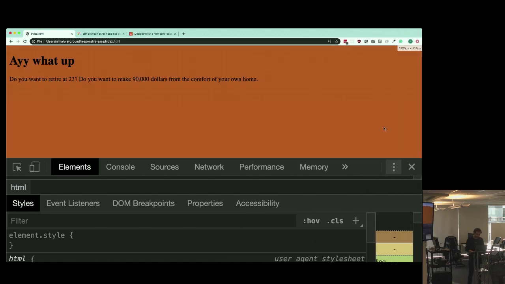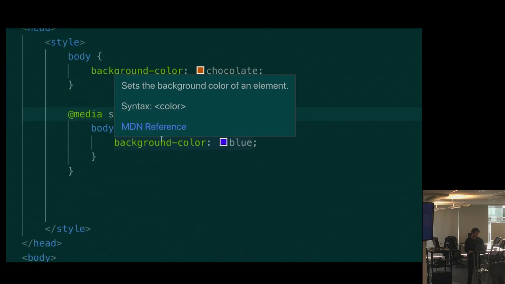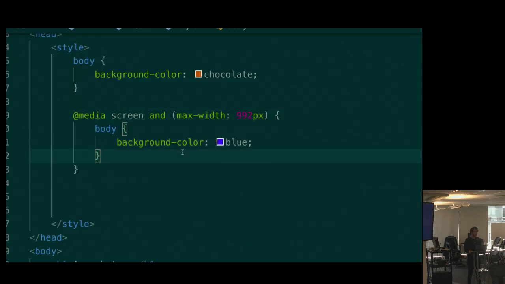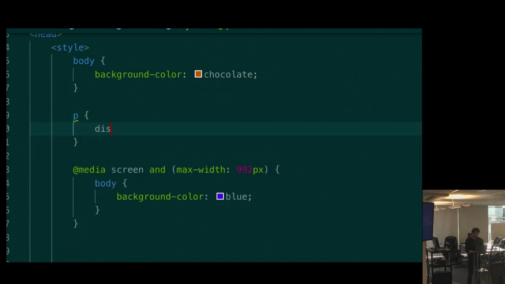And I want you to see that you can write anything you want in here. Like in this case, I wrote background color blue. But I could write a whole bunch of other stuff. Here's, let's say, the p tag display none.